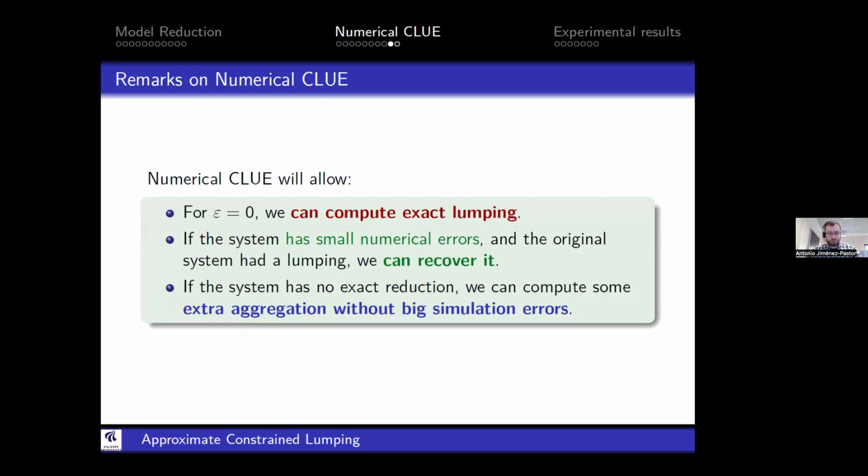So, as I was saying before, with numerical lumping, we can compute exact lumping. You just fix epsilon to 0, and then you have an exact lumping algorithm that is essentially changing how you check membership by replacing Gaussian elimination with orthogonal projections. Theoretically, there is no big difference. It is more about the implementation.